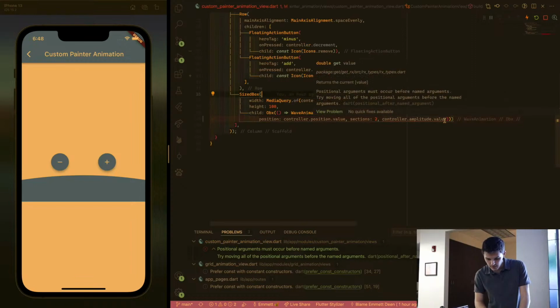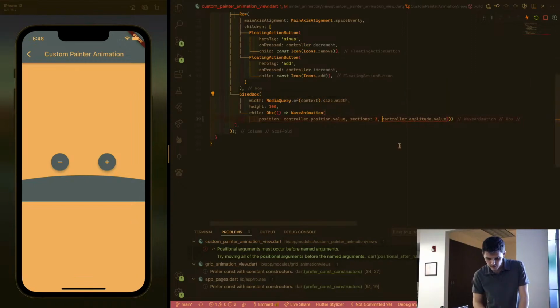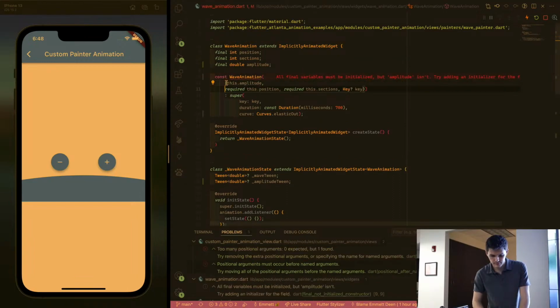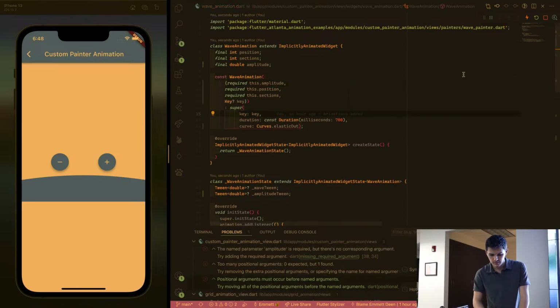Second amplitude. Named argument. You just need to move it in front of your name. Yeah. Refresh this real quick.